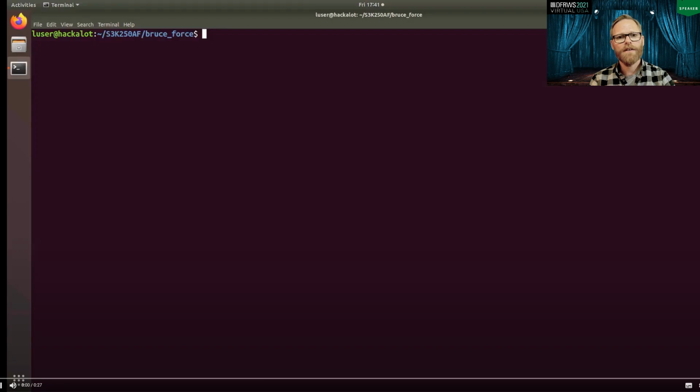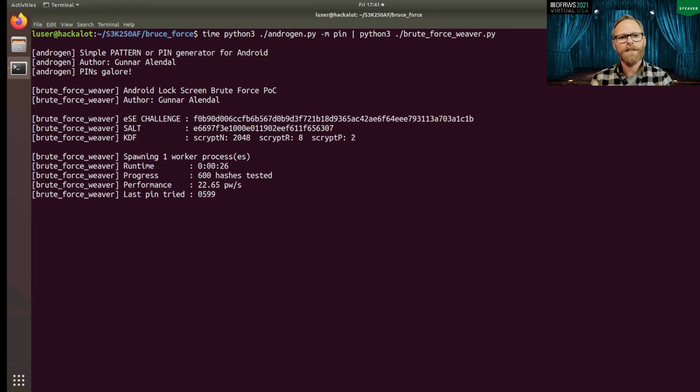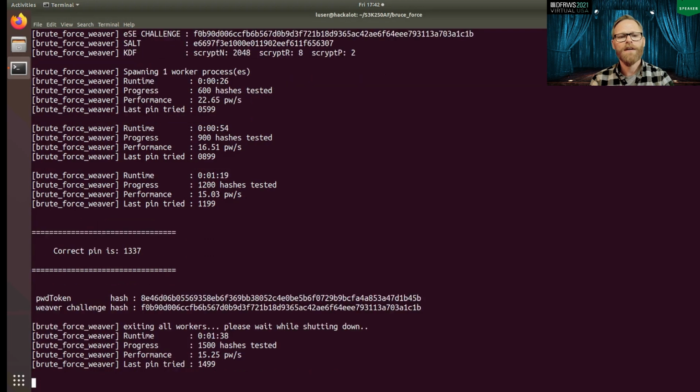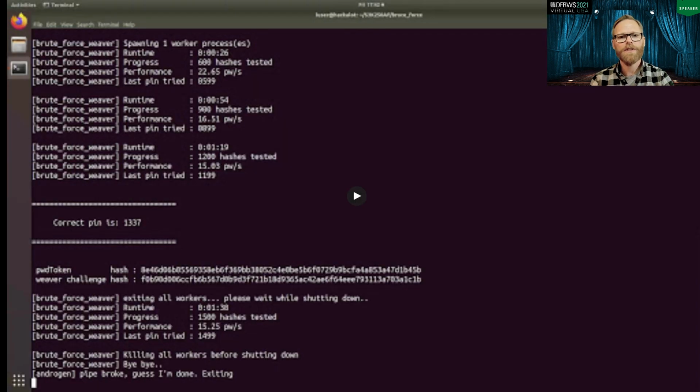And we shall see a demonstration of this. It's just a simple Python script running on a CPU, so it's not optimized at all. It can be optimized on hardware. You can see the secure element challenge and the salt are the only input we need. The KDF parameters are stored in the same file as the salt. And you can see that it immediately recovers the correct pin, in just a minute and 38 seconds. And this is all that is needed to recover the screen lock. So with this, we can take the device from BFU to AFU state and access the CE, the credential encrypted storage.